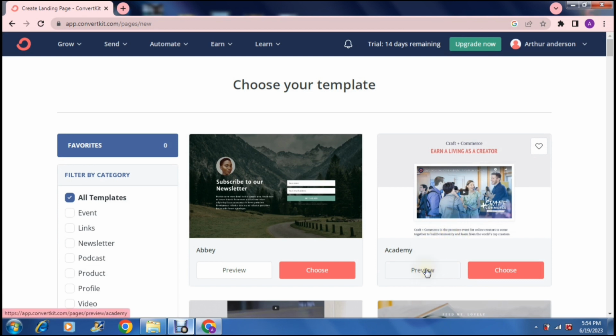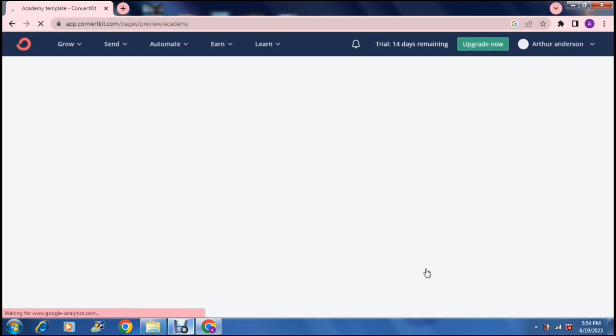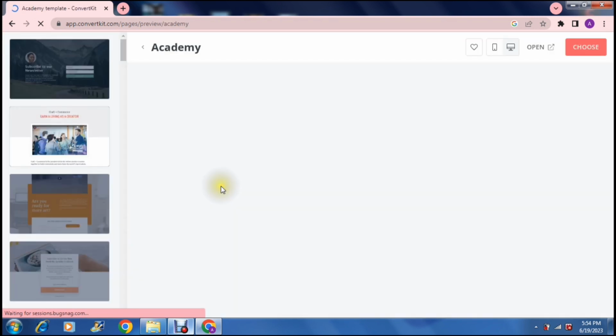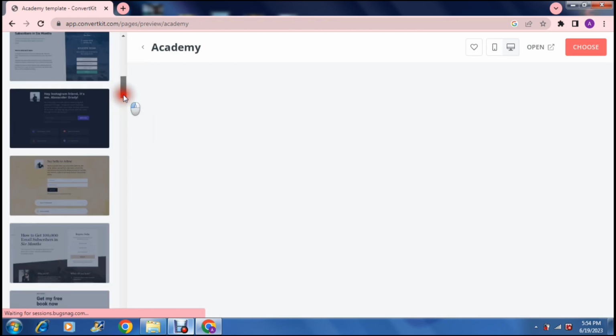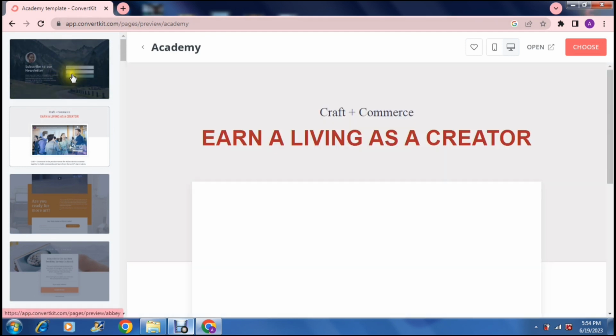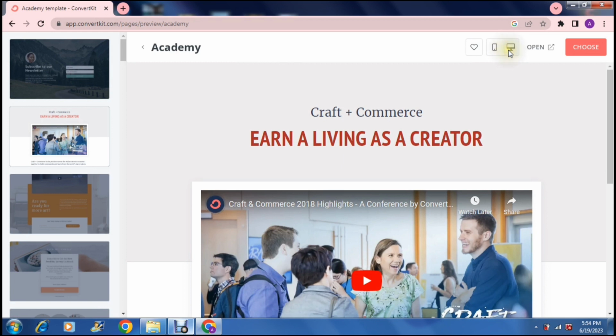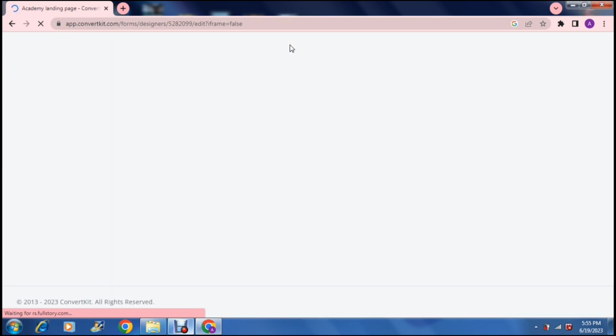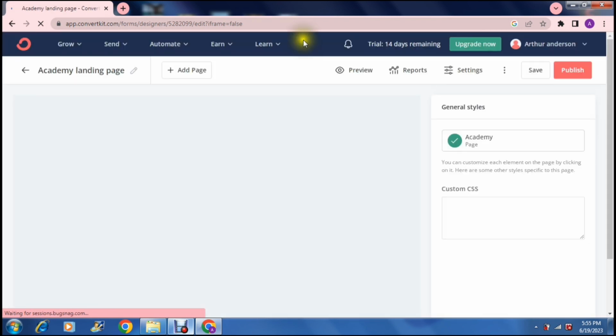So you can either preview that, and once you jump into the preview, it'll show you a preview of all the pages that are involved. So on the left hand side, you can see that there are a few pages on the actual template, and then you can either set it up in your mobile view or you can set it up in desktop view. So let's tap on choose right over here. In the previous page, you can actually just tap on use straight from there before previewing it.